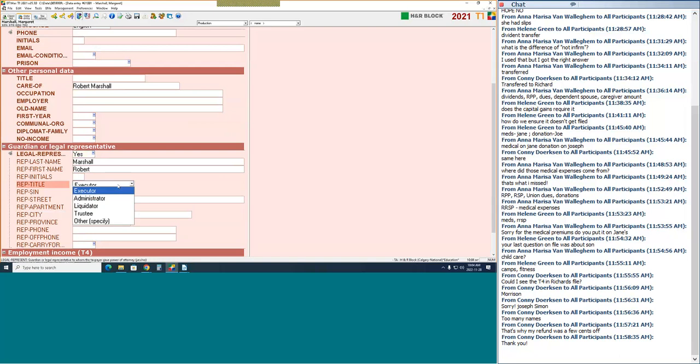When you do the drop-down box, the most common ones are executor, administrator, liquidator, or trustee. So executor, administrator, and trustee are all things you would use after someone has died. So these are things that arise because of someone having a will, or if someone didn't have a will and they went to court to be appointed an administrator. They might be the trustee, they might own a trust, or they might be administering an estate. They would be a trustee in that case. A liquidator is someone who is representing someone because of bankruptcy. All of those scenarios are outside the scope of this course, so you're not going to use any of those.